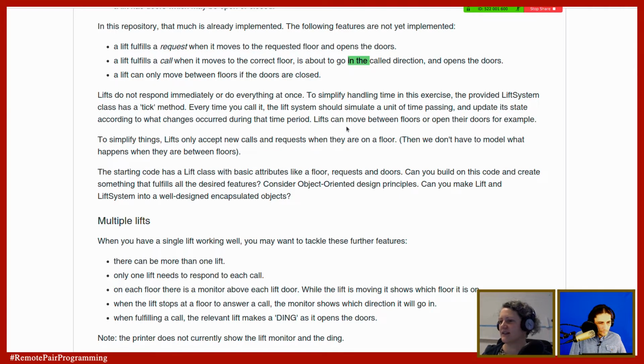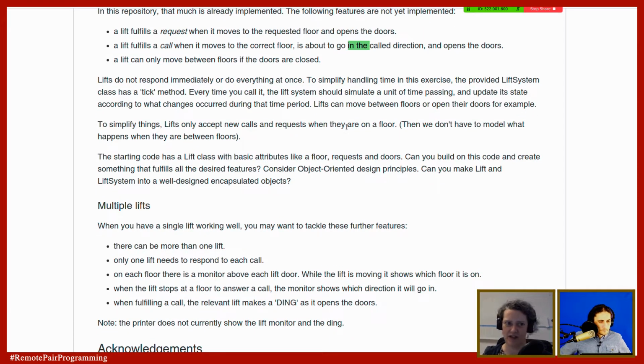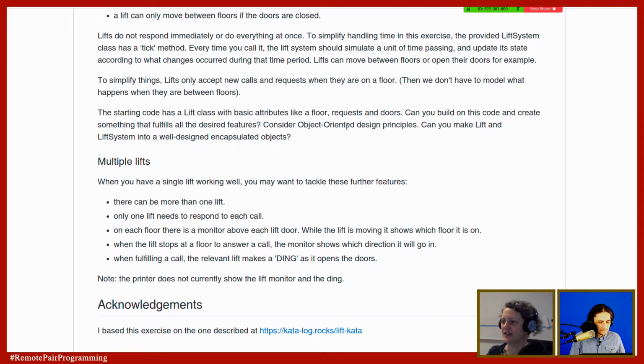Okay. So that's what you've got. And then it goes on to explain, well, when you've got the basic lift features working with one lift, you should get some more lifts and make sure that the right one is going to the right floor. And then there's some more features that you can implement around monitoring what floor each lift's on and making a ding when you open the doors. And those things aren't shown in the printer at the moment, so we'll leave them for a bit. Okay. So that's a basic explanation of the exercise.